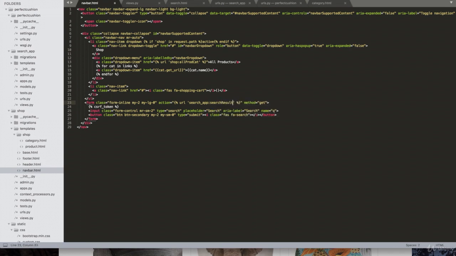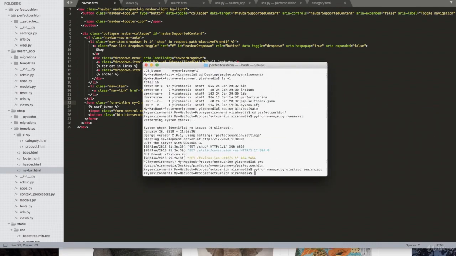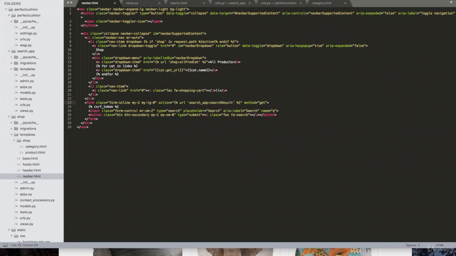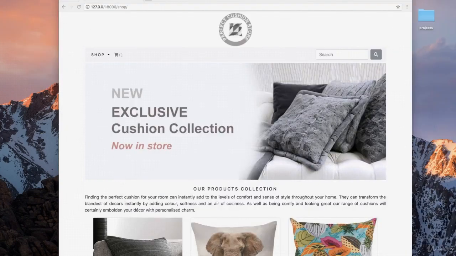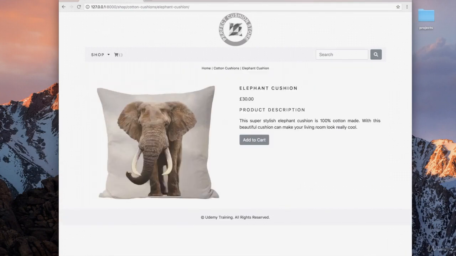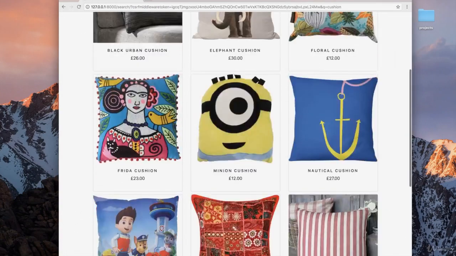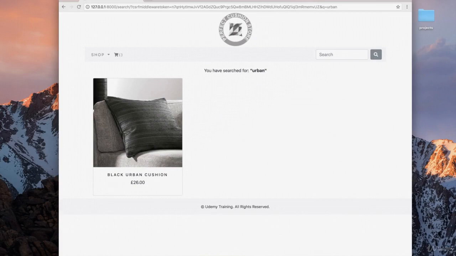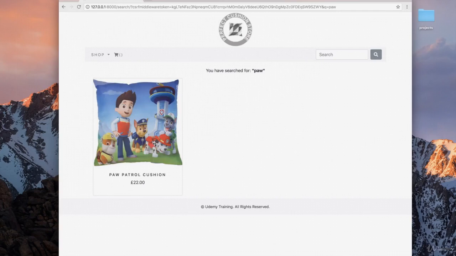Then you need to save the file, open the terminal and start the server. Minimize the terminal, minimize the Sublime Text editor and open the browser and refresh it. So it will look for the word elephant. It is showing a result. If I click on that, I can go to the product page. If I type cushion and press the button, it will show all the products. And then if I type Urban on the search bar, it's going to show the black Urban cushion. And then let's say I want to type paw, it will show also the Paw Patrol cushion.